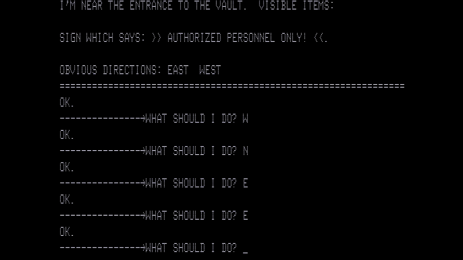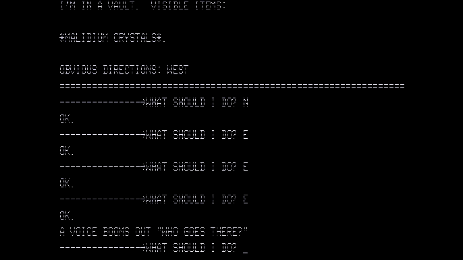Visible items, sign which says authorized personnel only. Obvious directions, east and west. We just came from the west, so we're going to go east. I'm in a vault. Visible items, millennium crystals, obvious directions, west.